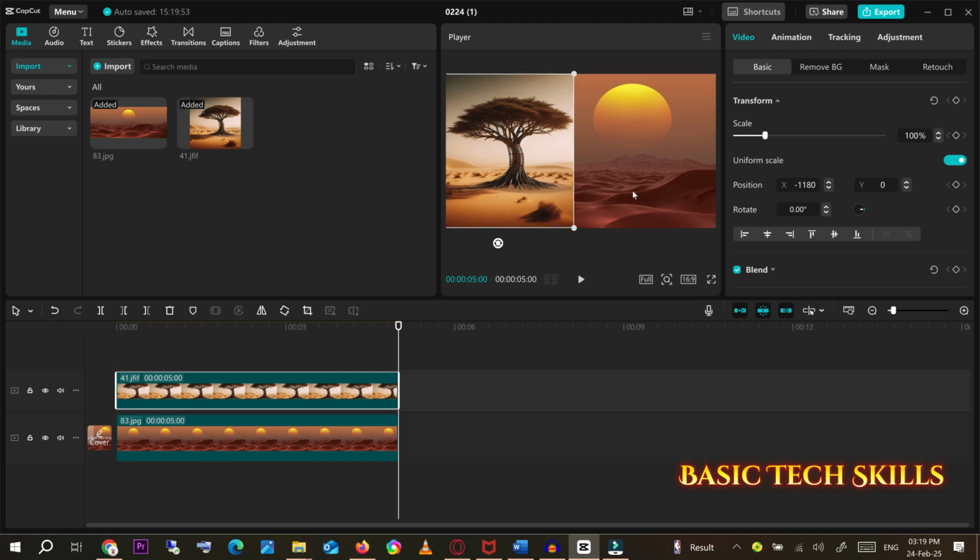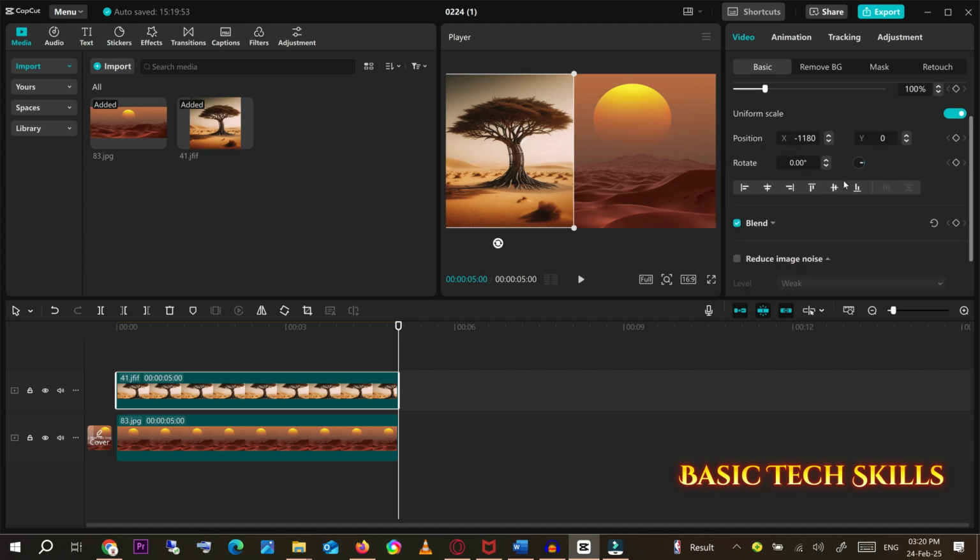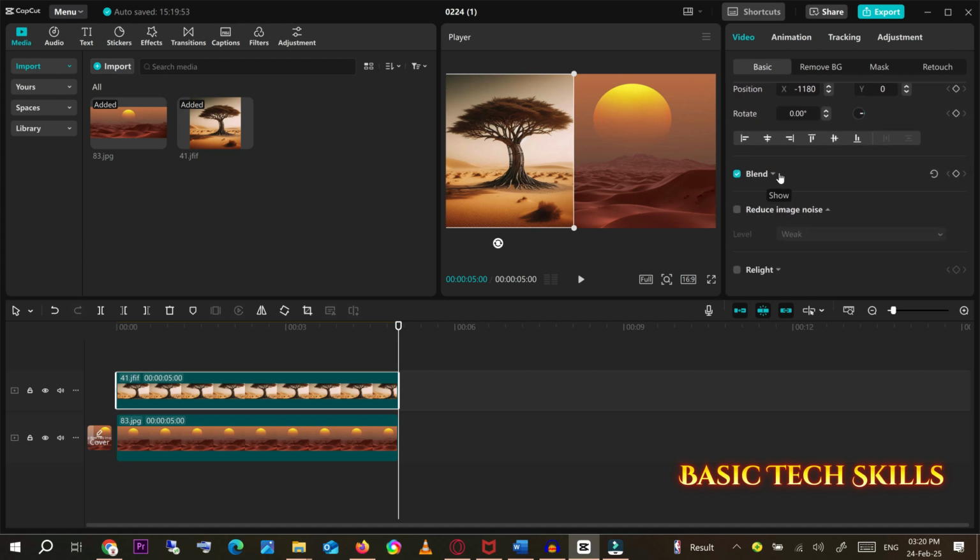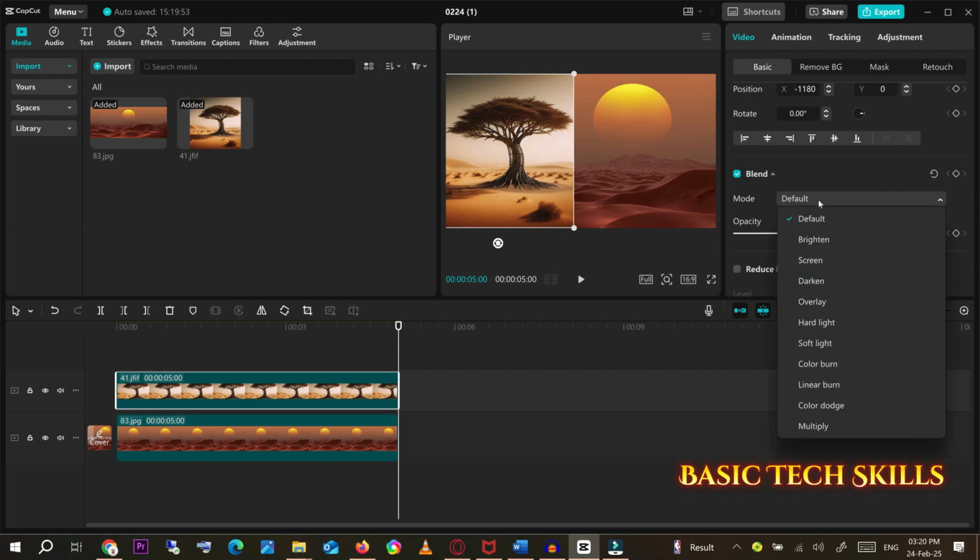And after that, go to the Basic section in the Video tab, and here you can see a Blend option. You need to click on that Blend and click on the above picture, and here you need to select Darken.